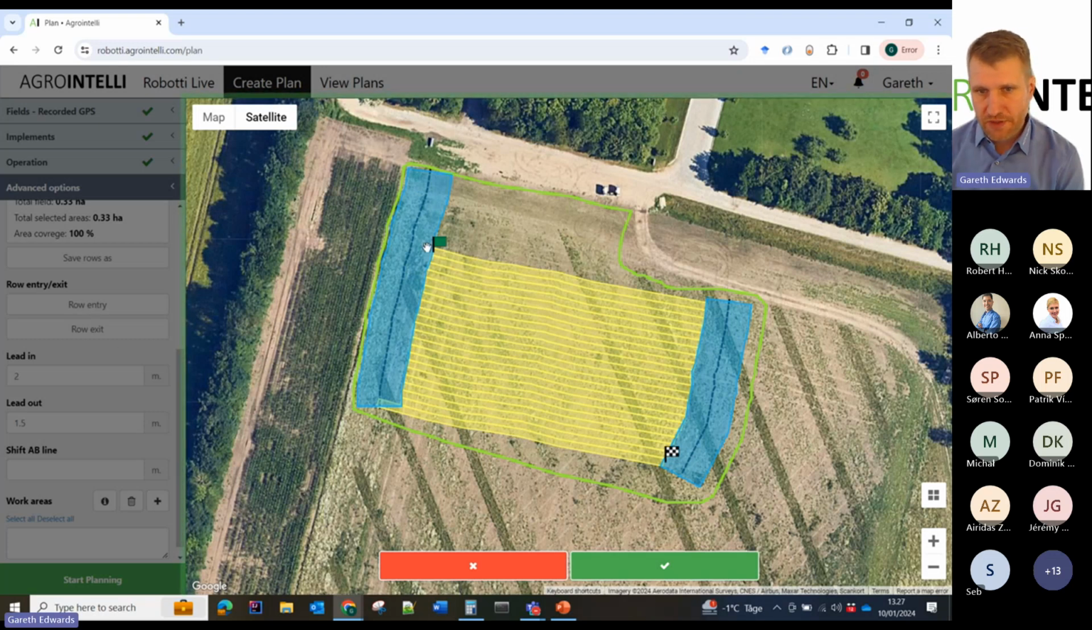So here in this plan, I've specified that I want them to start here and end here. If I was doing a row by row, of course, it would go across the field. If I'm doing optimized, it can go how it needs to make the shortest route, but still start at this end of the row and end at this end of the row.